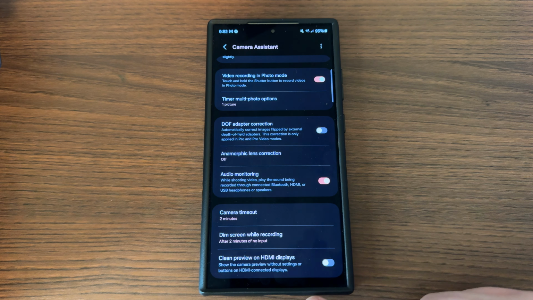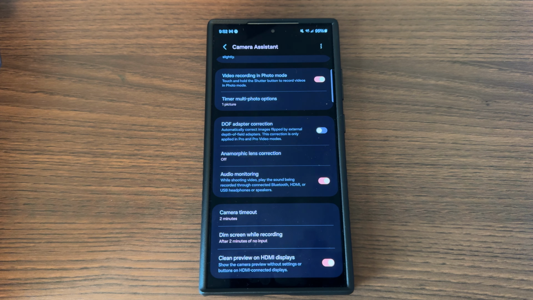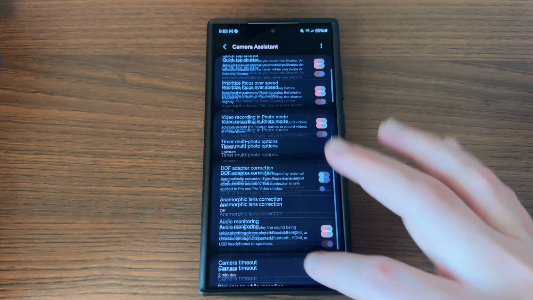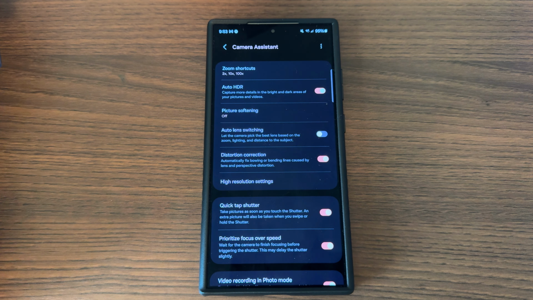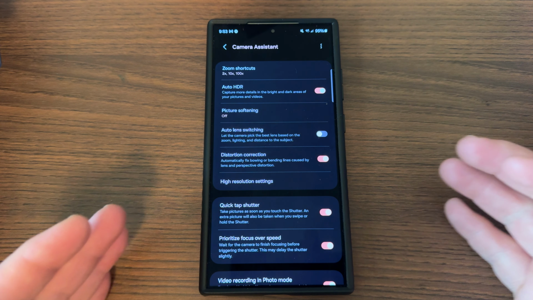And clean preview on HDMI display. Show the camera preview without settings or buttons on HDMI. This, again, is mainly if you have a monitor that you're using to look at your video to make sure it looks good. A lot of people, like us creators on YouTube, use this while you're shooting content to make sure it's looking crisp. That's something you can enable inside Camera Assistant as well. Anyway, that's an overview of my take on Camera Assistant settings. If you haven't played with them, they're worth dialing in. Some settings that are additional to the regular camera settings.